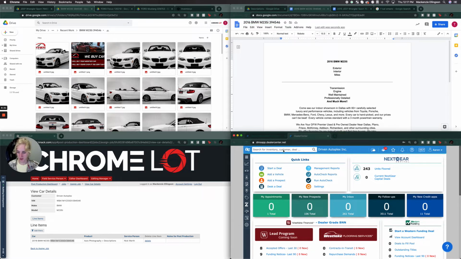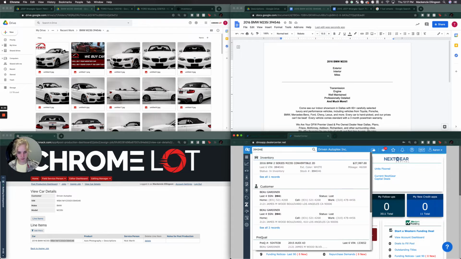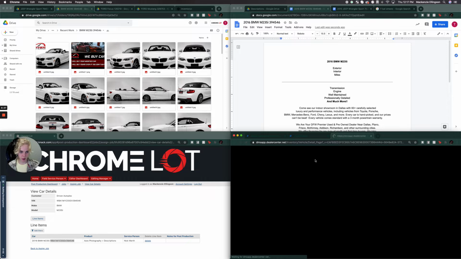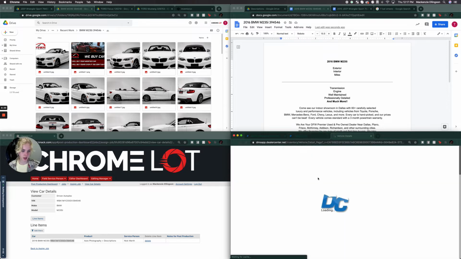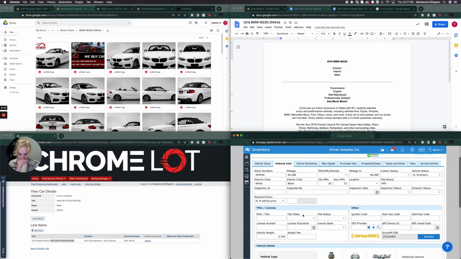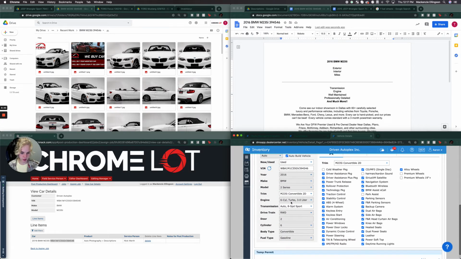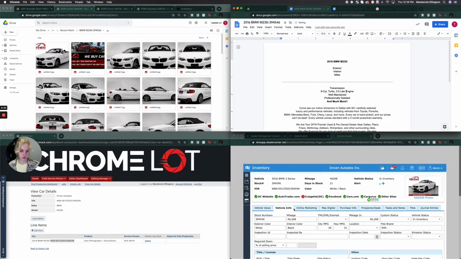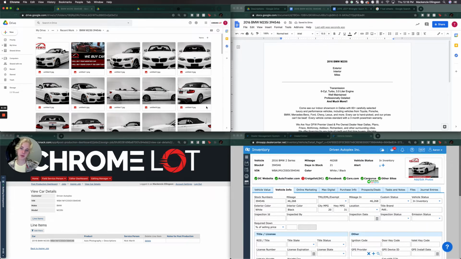And while we're on the VIN, let's find the listing. It's right there, so I'm going to open that up. And while I'm in here, I'm going to get the engine, which is in vehicle info. Scroll down, it's right there. This should be the only thing that you copy over from DMS. Ignore the rest of that.